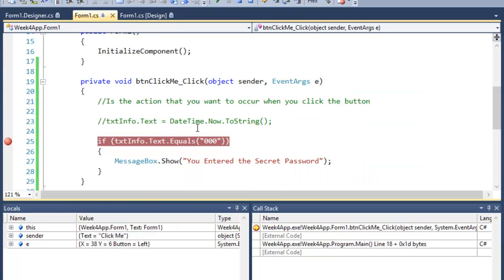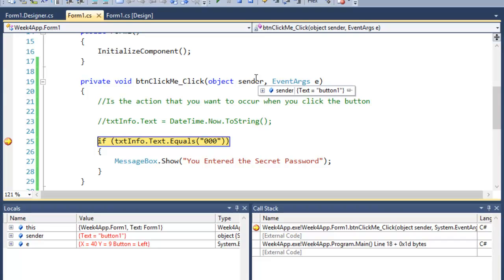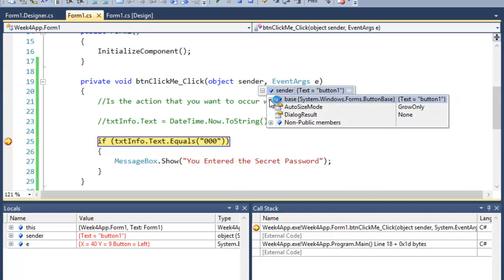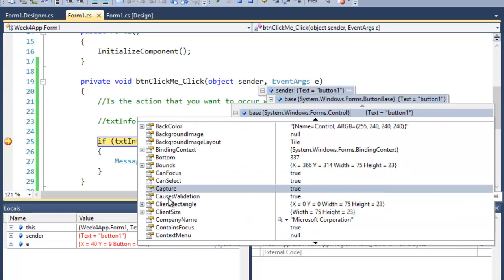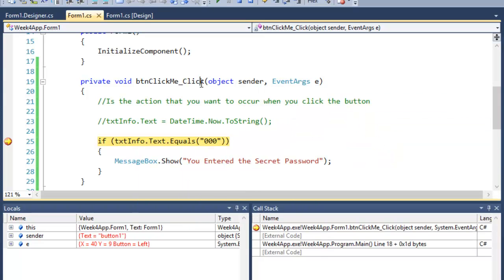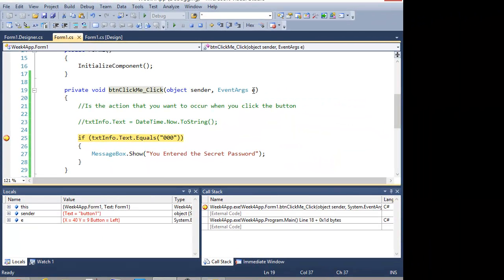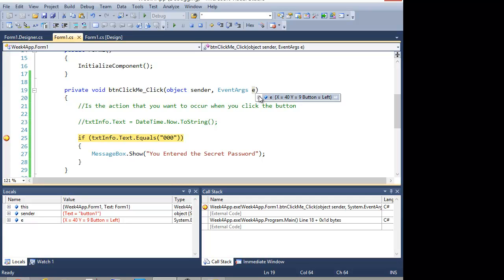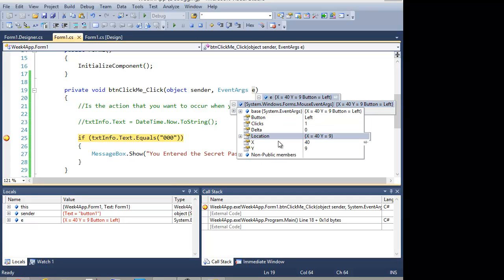Go ahead and continue this to run. If I click button 1, the sender is now button 1. All the way down here. There's the name. The event args again are actually those mouse event args. So when I clicked the button this time, I clicked it at X40 Y9 on the button. So the upper left-hand corner of that button, think of it as a coordinate plane. That's at pixel 9 down, 40 in. One click.